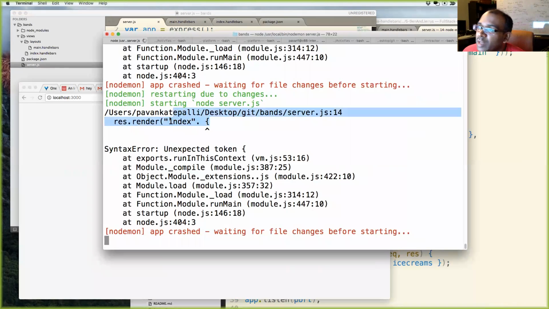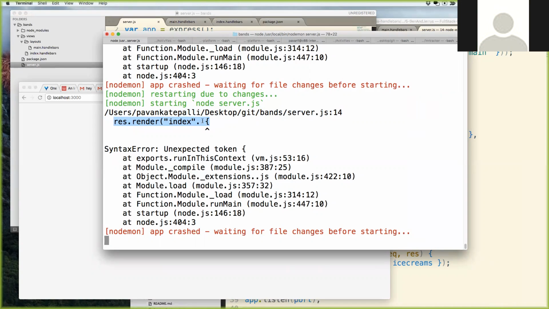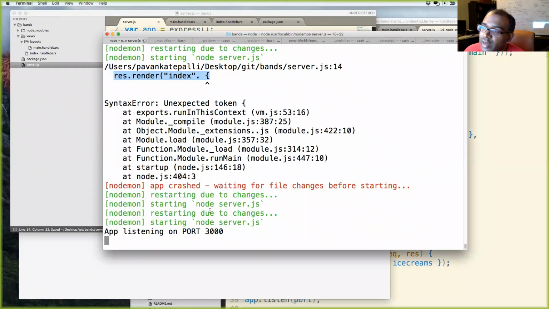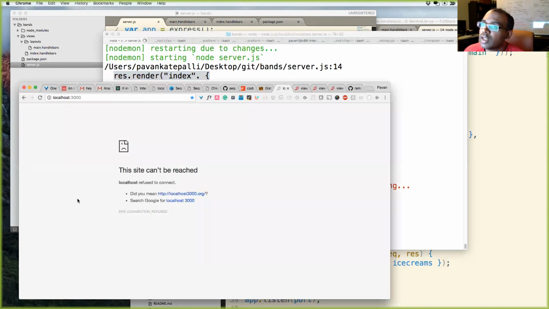Can anyone recognize what the error is right here? Should be a missing comma, something? Right? This should be a comma. It shouldn't be a period, right? So let's go back and fix this. Change this to a comma. Save this. And if you saw right here, my app automatically restarted because it sensed a change in my server.js file.